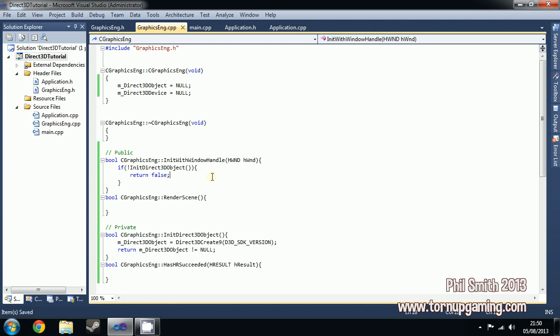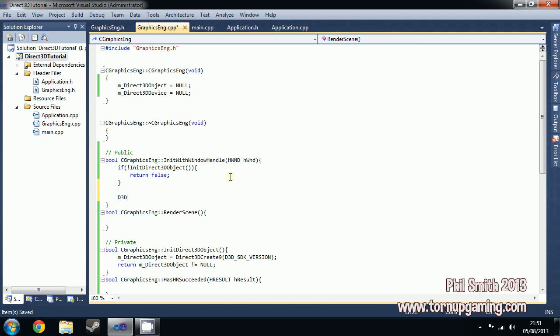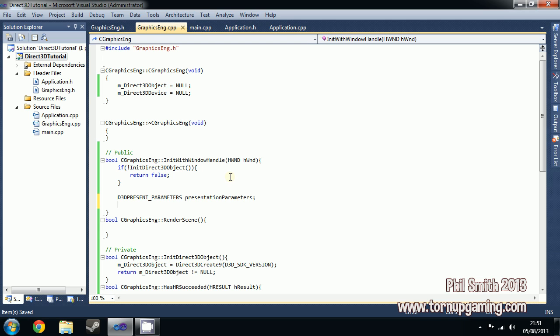Just like with our Win32 class that we used to register the window, we need a list of parameters to send to the initialize function for the device. This list is a D3DPRESENT_PARAMETERS. And we're going to call ours presentationParameters. Again, we need to zero the memory.